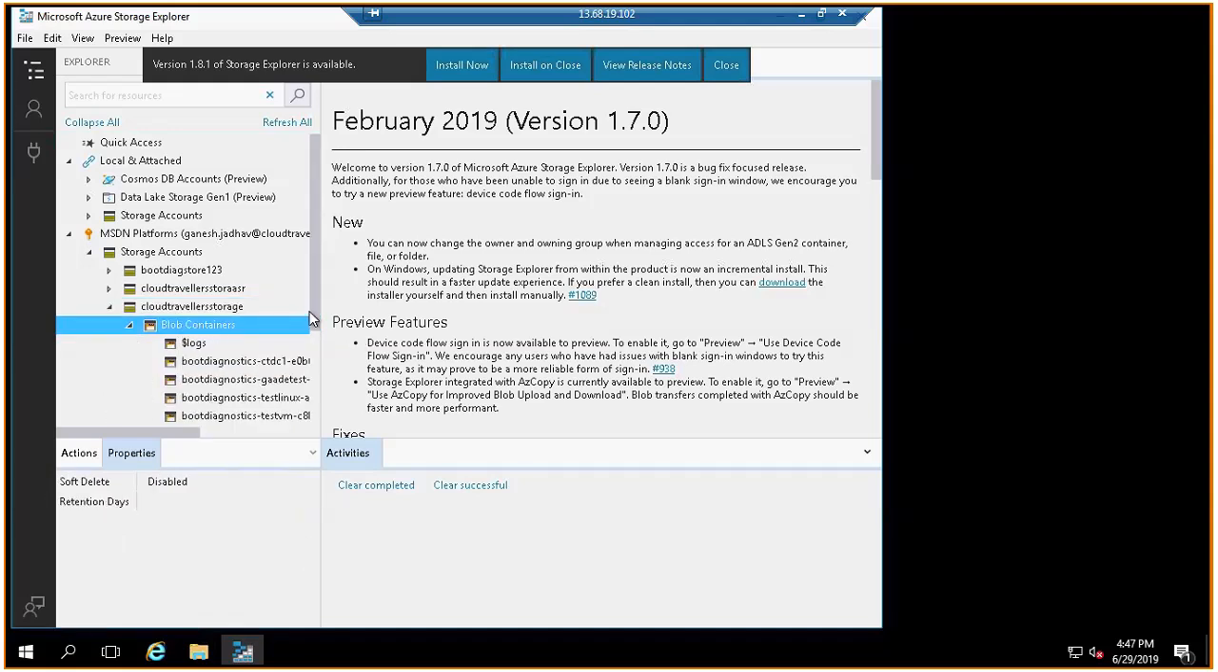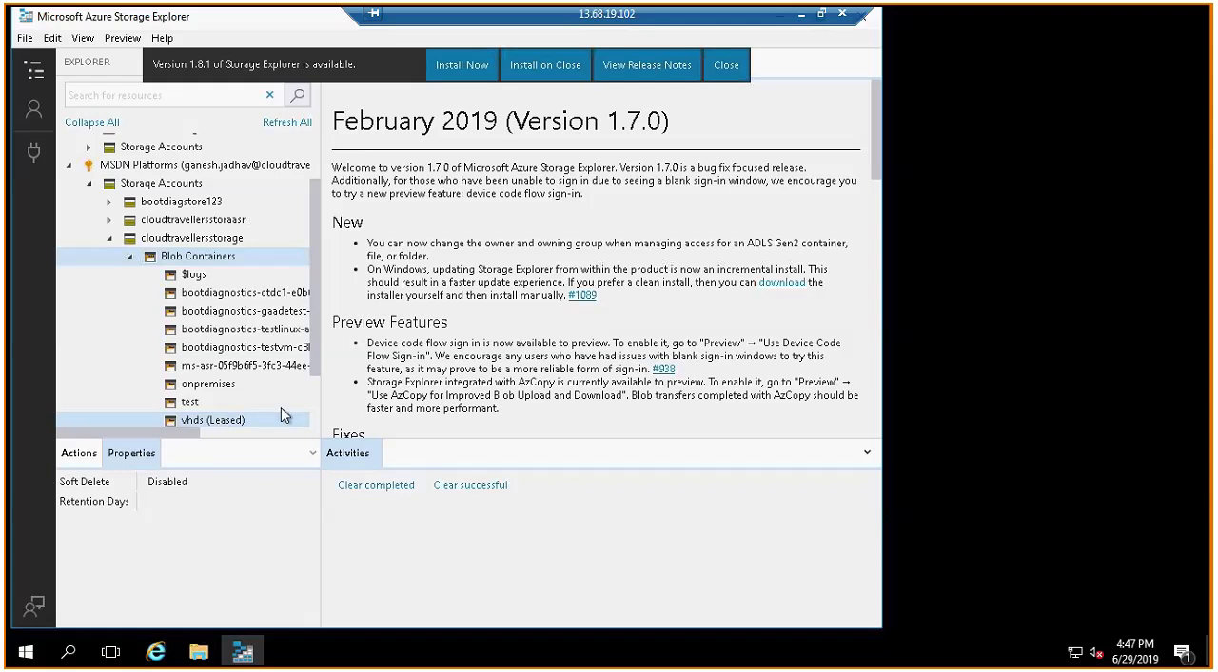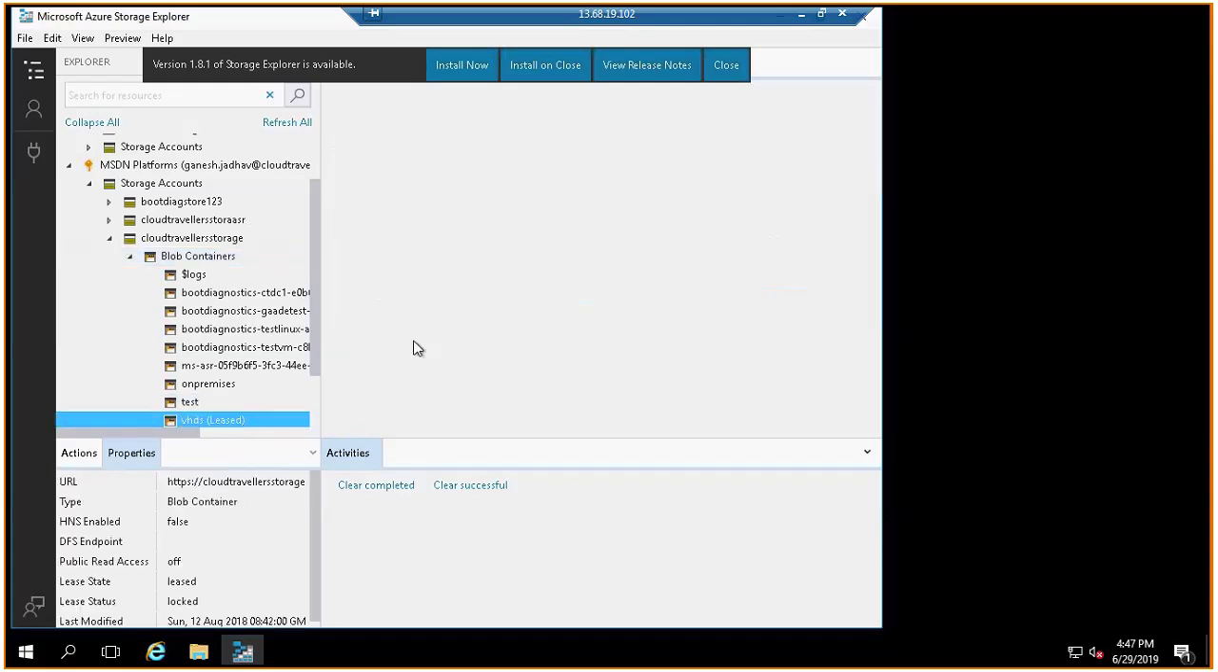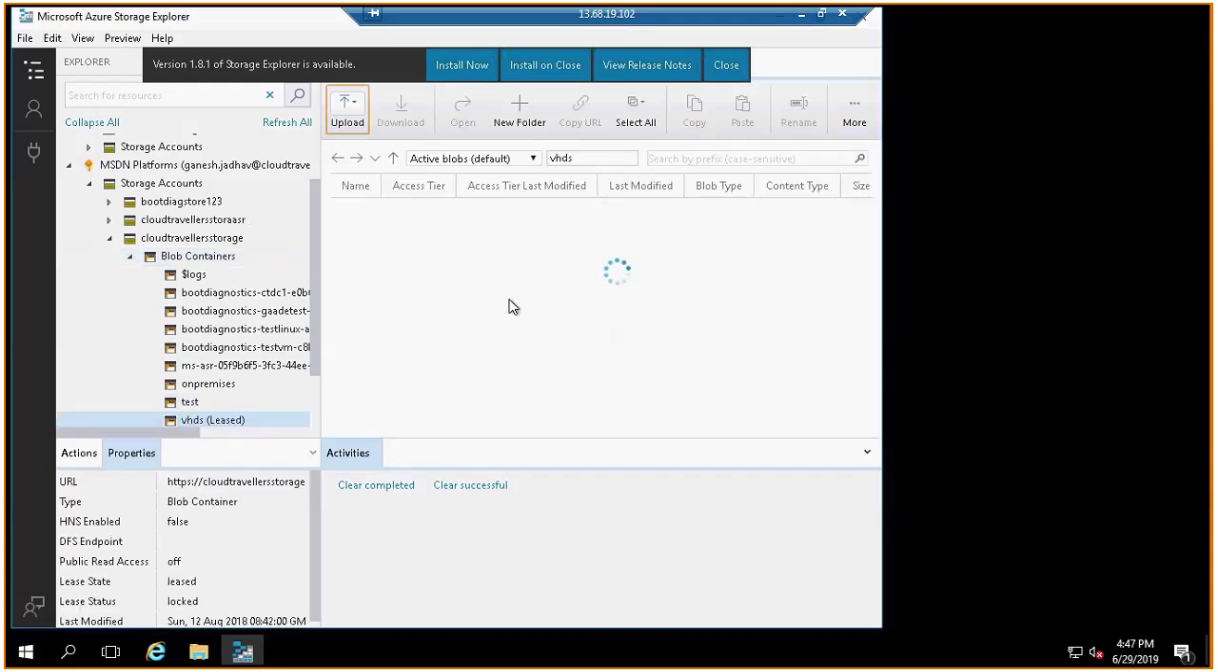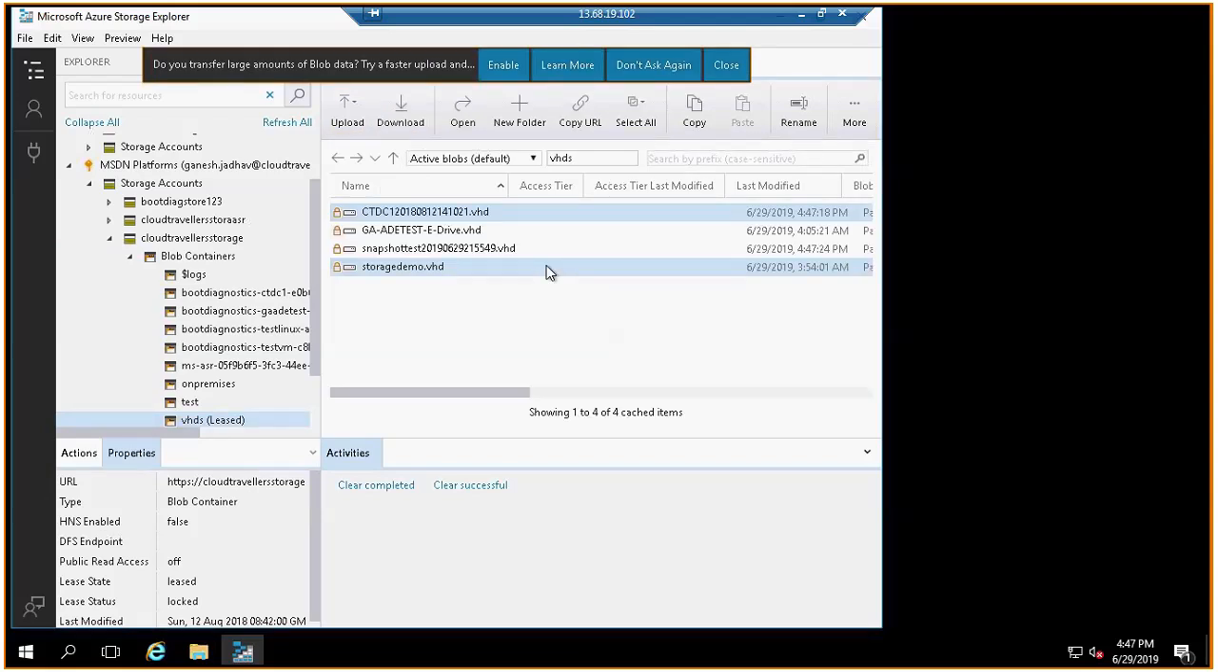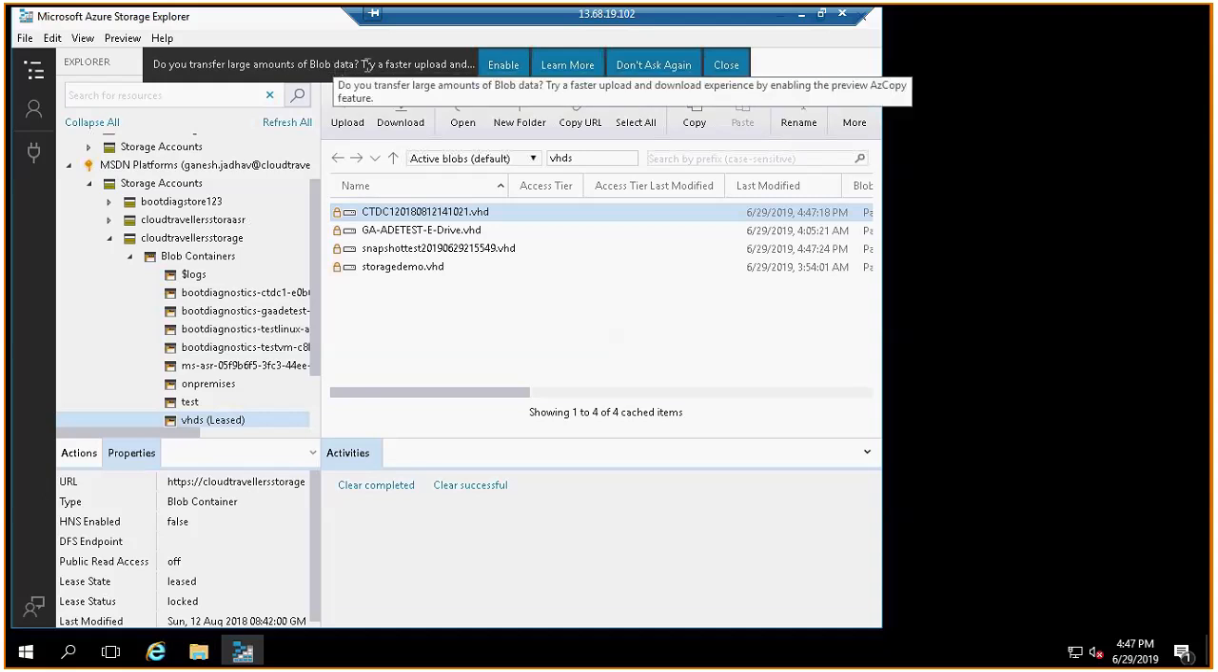If I go to my VHDs container, I will be able to see all the files which are part of that container. So this application is working fine. I don't have any problem, but my application team is insisting that I upgrade this Azure Storage Explorer to a newer version. You can see there's a new feature in the latest version which will allow us to transfer a large amount of blob data, which is not available in our existing version.